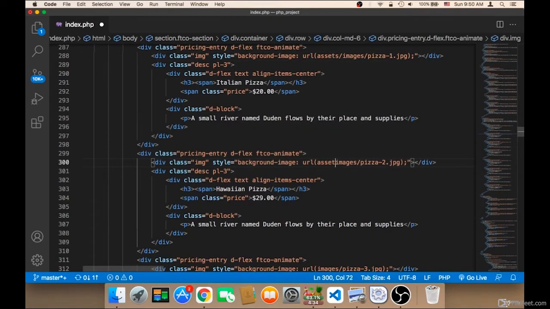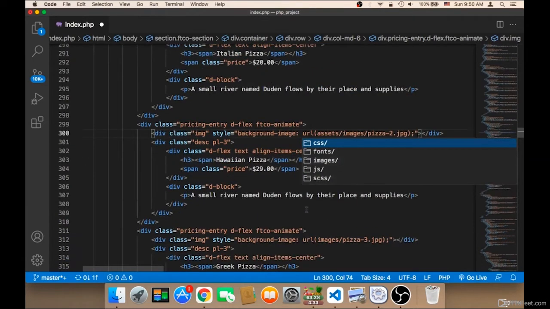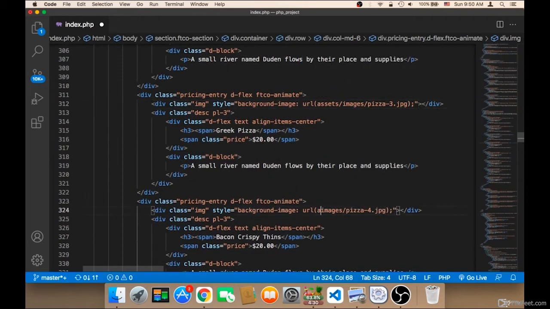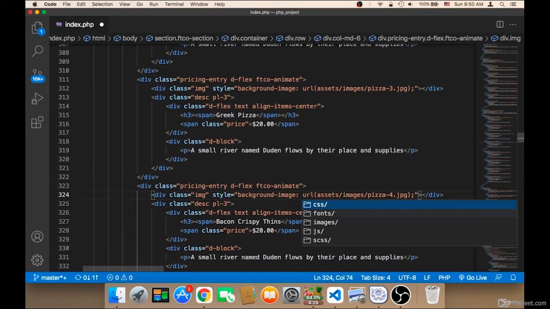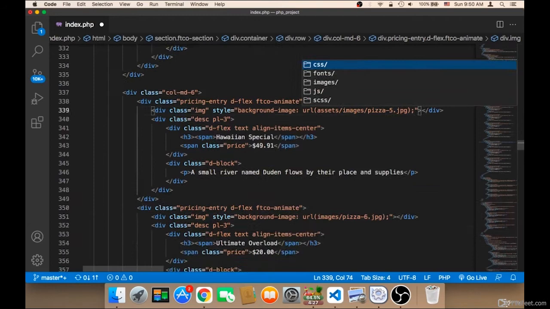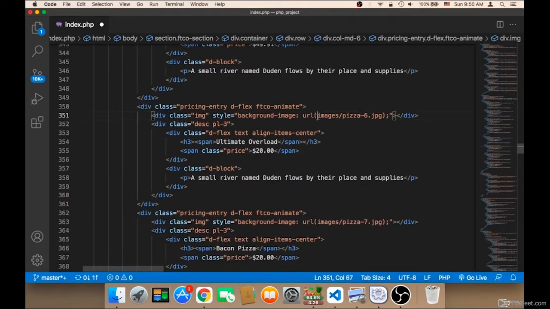Here as well, and here as well, assets, and here. And also here, and here, and here, and here.